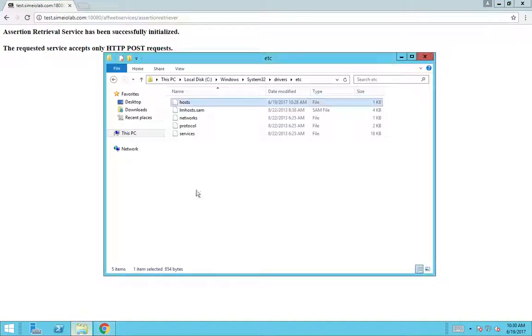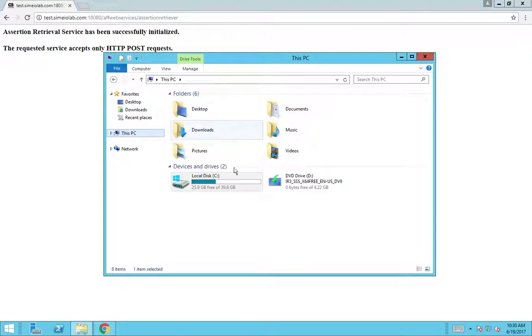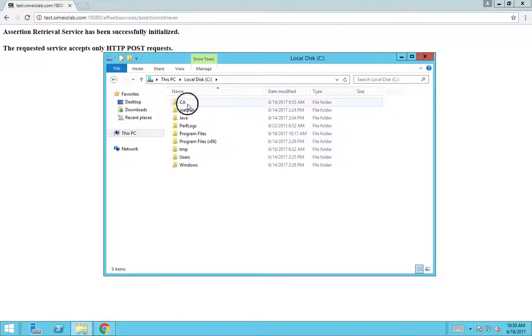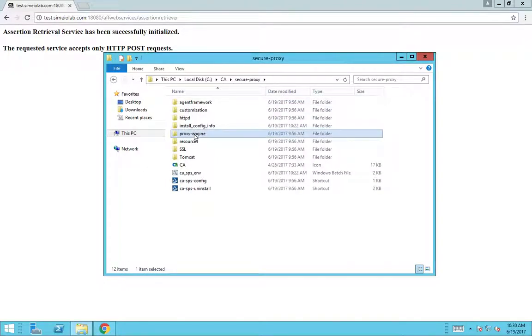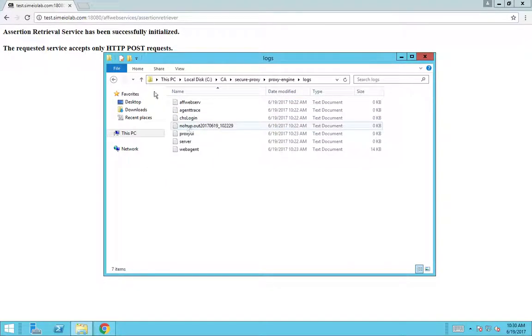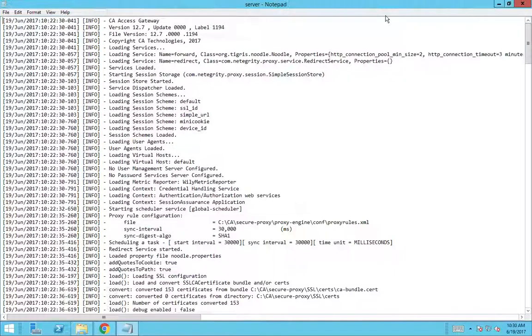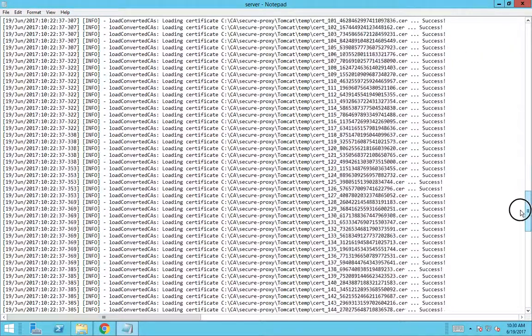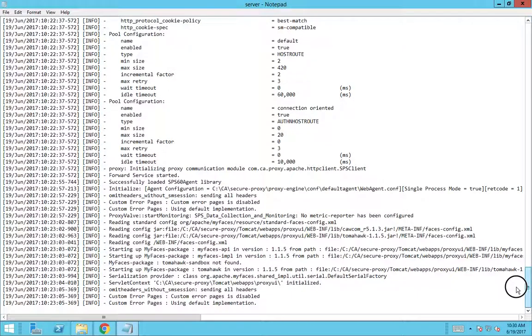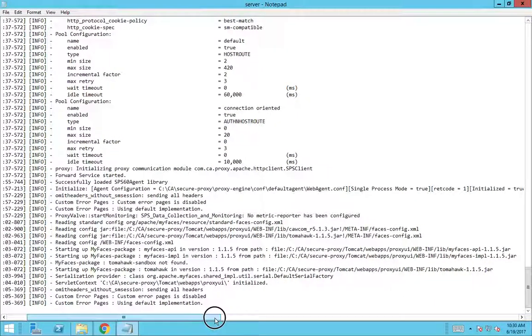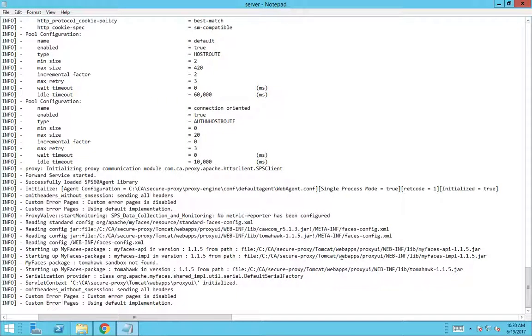You could also do this check by going to the logs, which will be under CA, Secure Proxy, Proxy Engine, Logs. So you could look at the server.log, and if you scroll down, it'll have a bunch of info messages, and then if there's any error, this is where it'll show up saying there's an error. In our case, everything's successfully initialized.